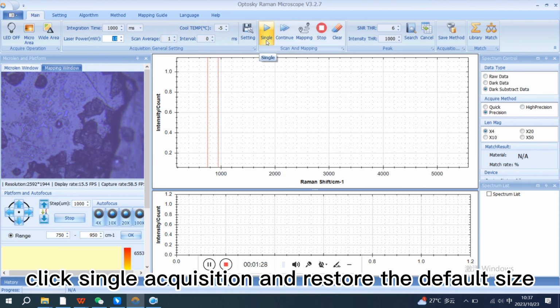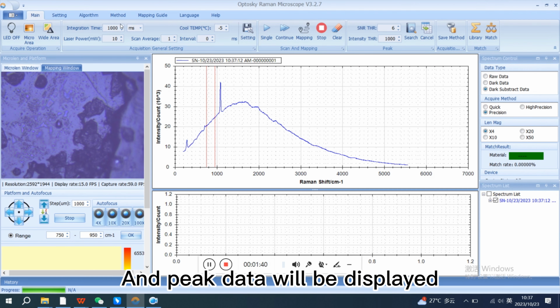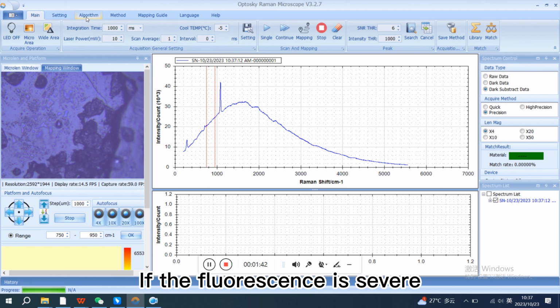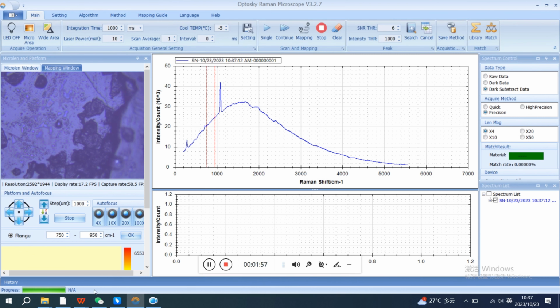Click Single Acquisition and restore the default size, and peak data will be displayed. If the fluorescence is severe, you can click the algorithm to perform mechanical correction.